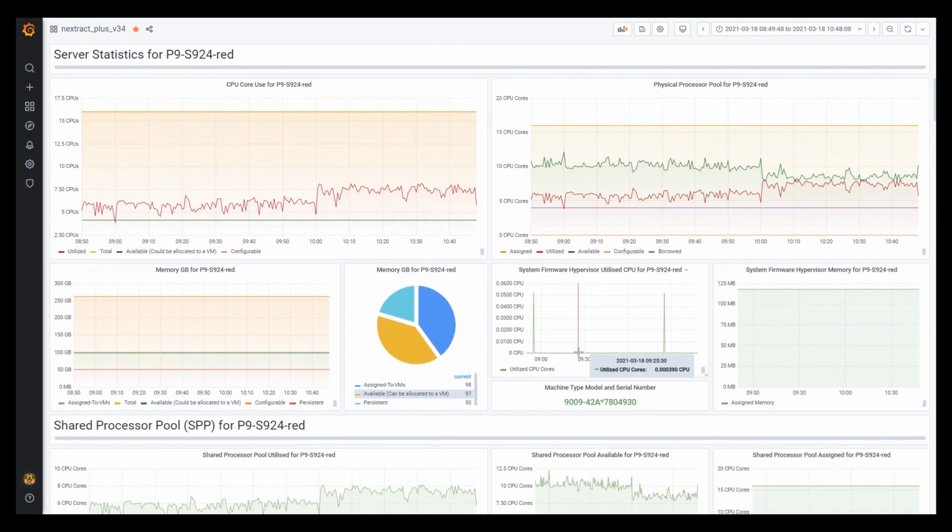So we slide down in here. This is the statistics for a particular server called Red. It's one of my favorites. We see it's a Power9 S924. And so we've got the CPU over here. We can see the configurable is 16 CPUs. That's how much it's got in there. We're not using capacity up, or anything.